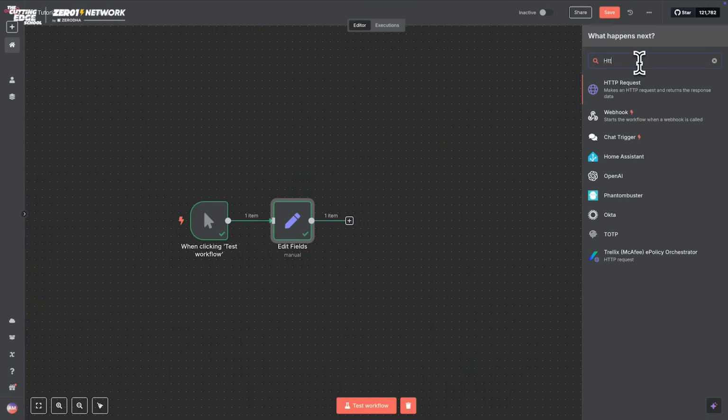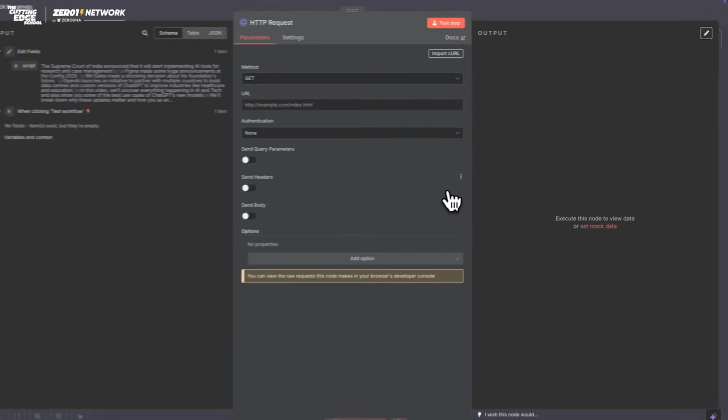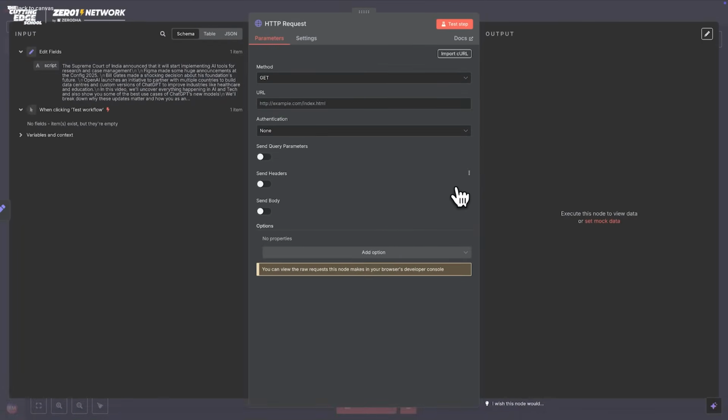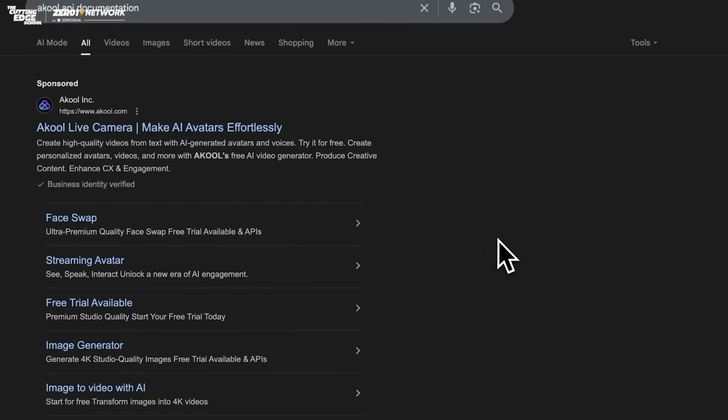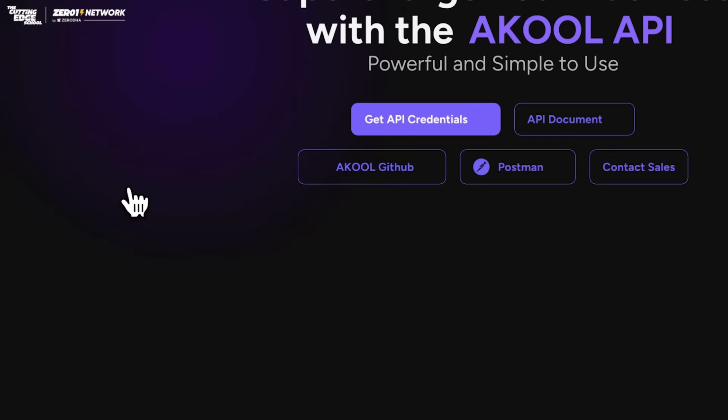Think of it like sending a message to another app along with instructions that you want it to follow. So in this case, we'll configure the HTTP request to call Akool's video generation API. Now, to fill in all the required fields in our HTTP request node, such as the API endpoint and headers and body, we will need to refer to the Akool API documentation. So just search for Akool API documentation on Google. I'll put the link in the description as well. And you have to click on the official link.